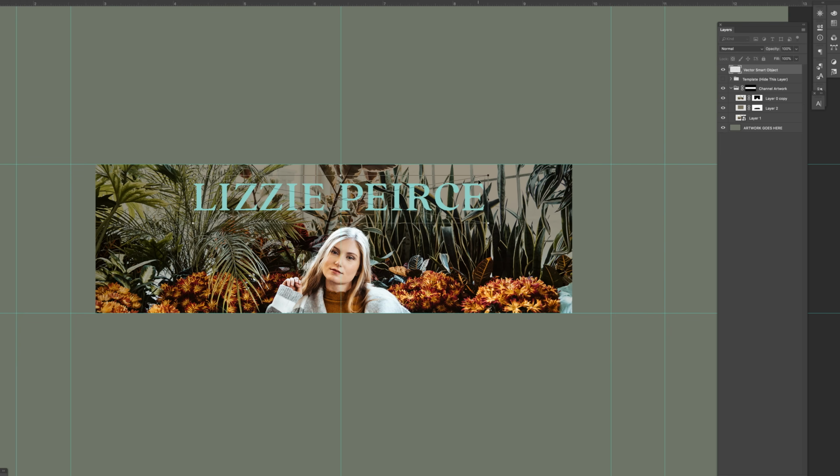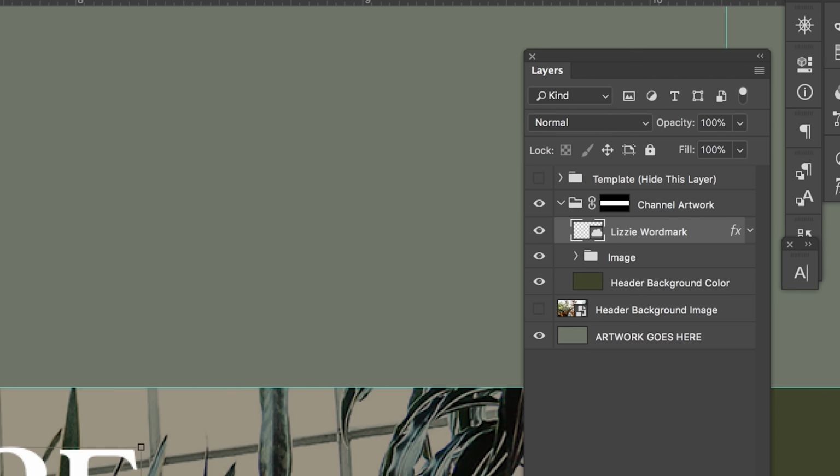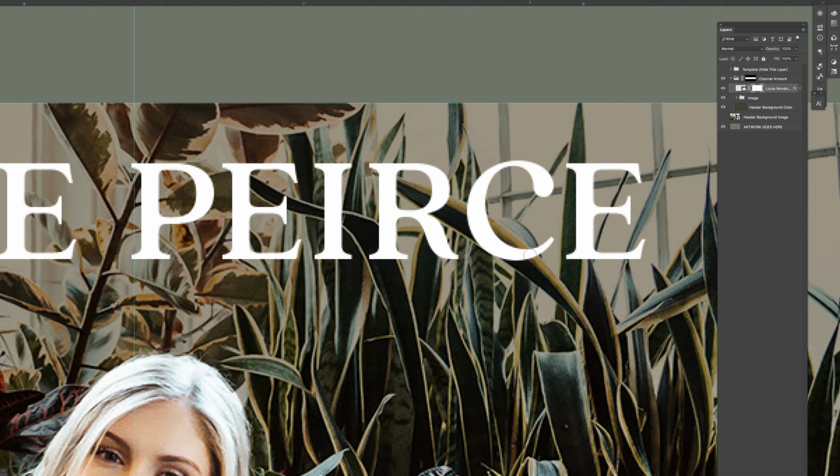What I wanna do is incorporate Lizzie's text into the background. So I've created my text in Adobe Illustrator. You can create your own text right in Photoshop. So again, using those layer masks, I'm gonna take away pieces of the type to reveal the plants in the background.